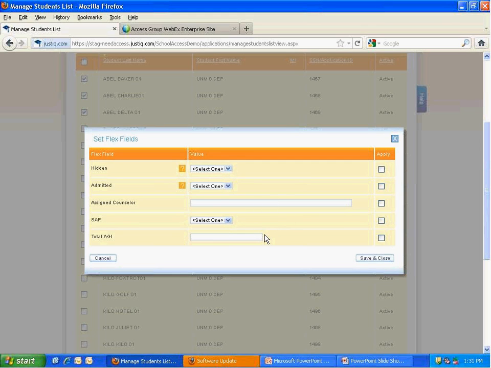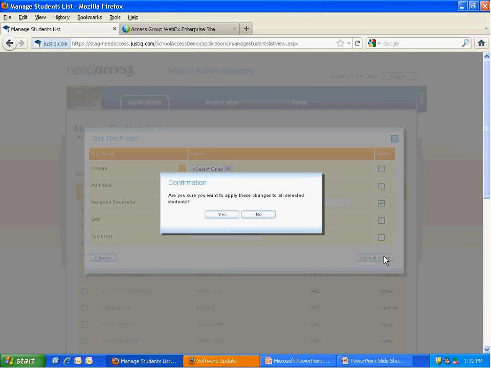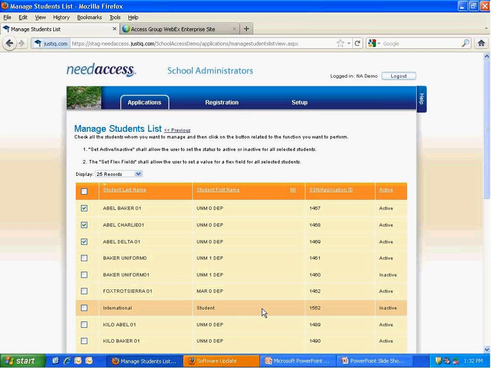Most of these other flex fields are options that we've chosen to set as examples of how you could use a flex field. Let's say you have a large office and you assign people alphabetically by last name or by date of admission. You could come in here and assign the counselor based on the date. So in that case, I would check a box over here to add my new flex field to the record and save and close. Again, I get a confirmation message where I'd say yes.